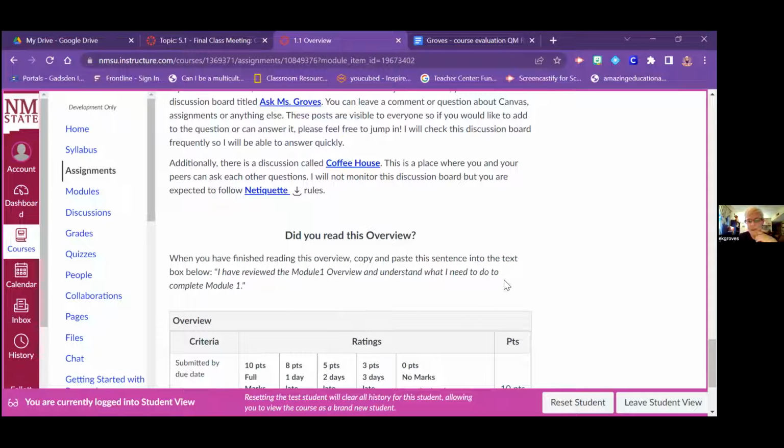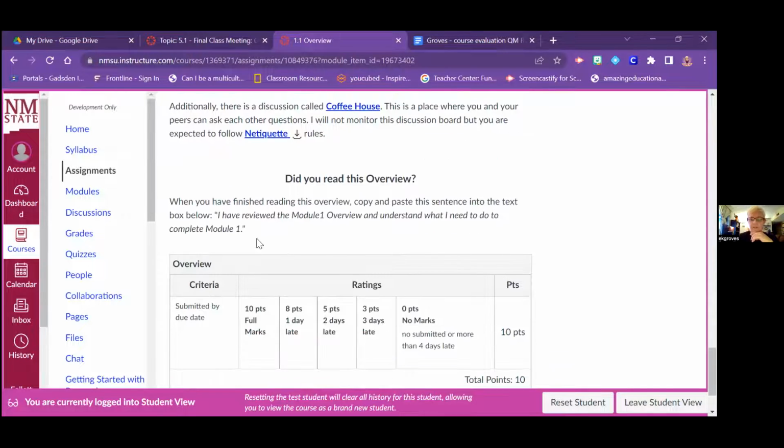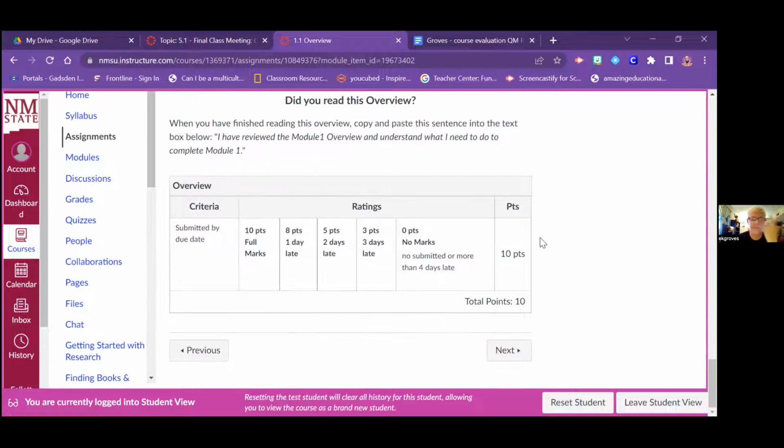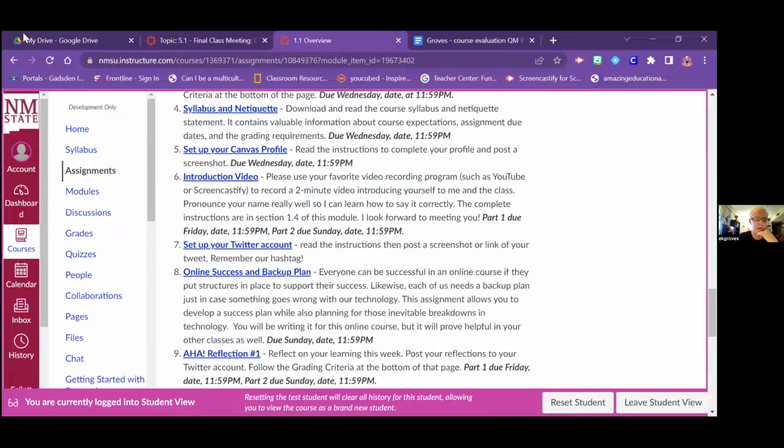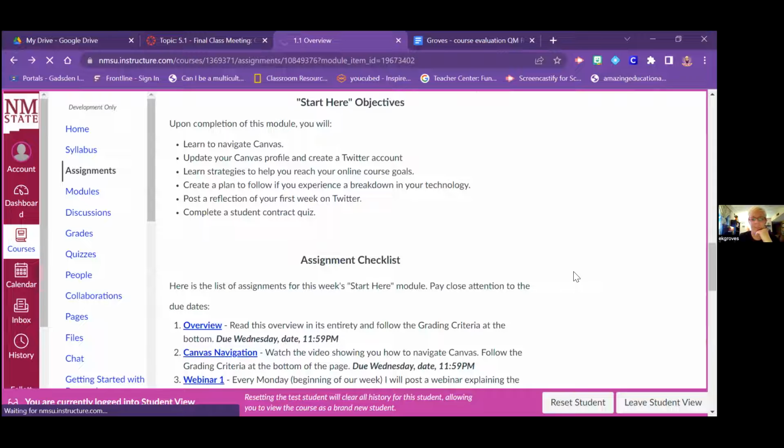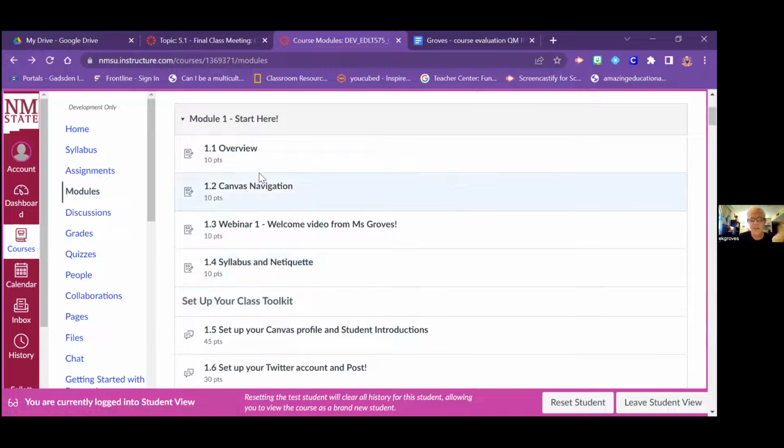Then of course, if they read the overview, they're just going to copy and paste this little sentence into a text box and submit it, and it gives them 10 points. Let's see, so that's a very long overview. So Canvas over here, they didn't do something. Here's a welcome video from me. And so you notice each little part has a few points to it.